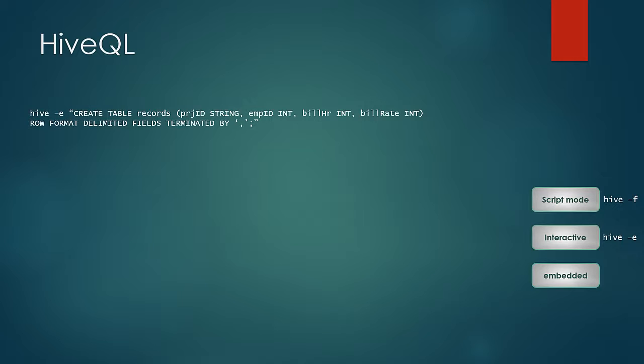The command is create table, then the table name, records, followed by the column names and the data types, which is syntactically the same as we see in SQL. And then we specify the row format delimitation, which is a change from SQL. Here we specify comma as a delimiter, and any symbol can be explicitly specified there. In Hive, delimitation information plays a vital role when the data is stored or read.